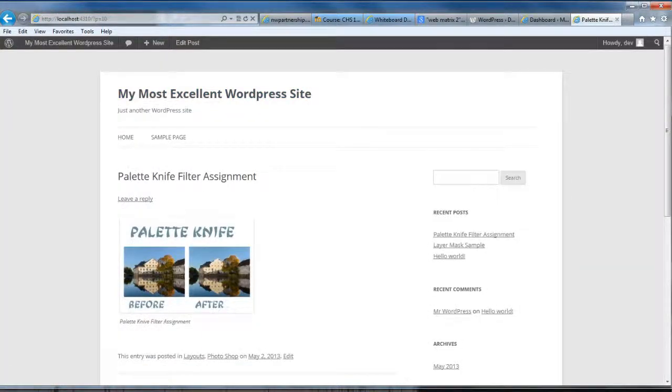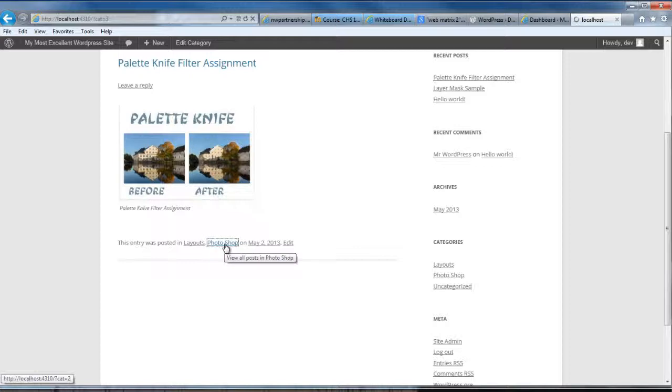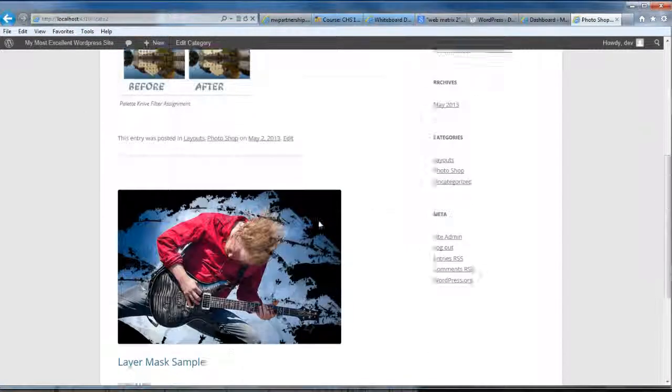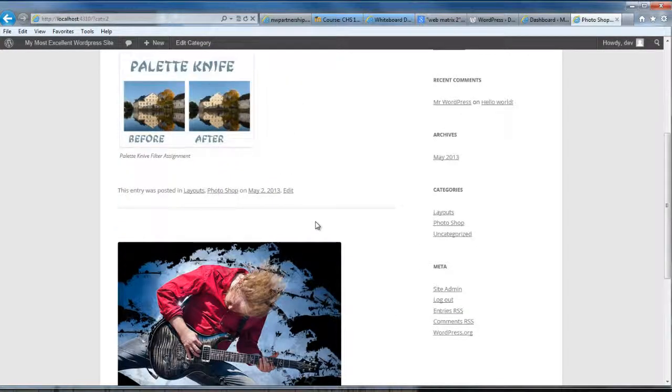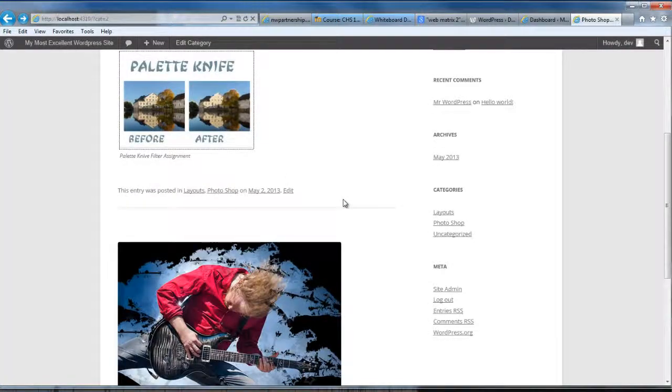There it is, palette knife, filter assignment. Now, it was an entry posted in layouts. If I click layouts, I can see here's layouts. And now I can click on Photoshop, and you will see on Photoshop I have two different entries, because both of these used the Photoshop entry, but the layout was only done through the palette knife. See how that works? So it will organize your files based on categories.